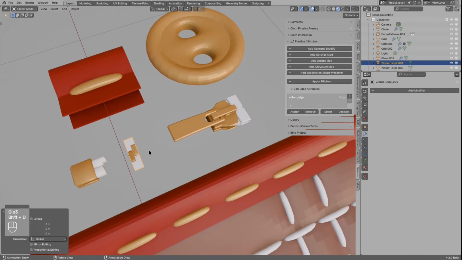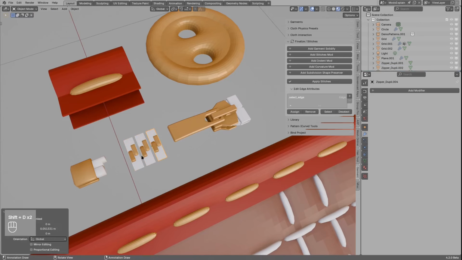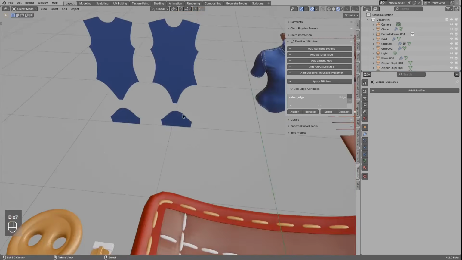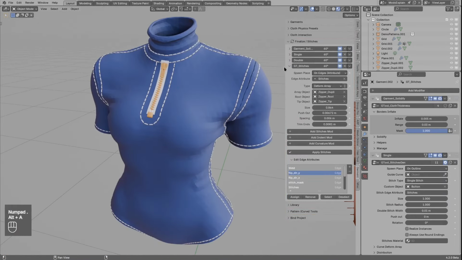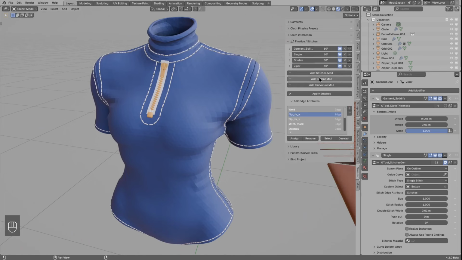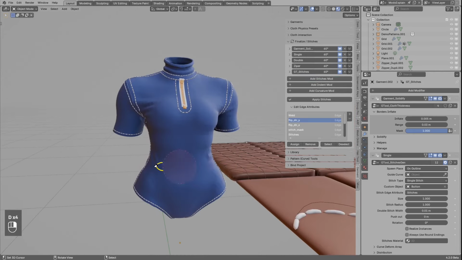It is important to orient them in the Y direction. So this will be duplicated in the Y axis. And that is it. Let's go maybe and add a bit more stitches. I can name this zipper and add one more. And this time I want to add a double stitch in here.